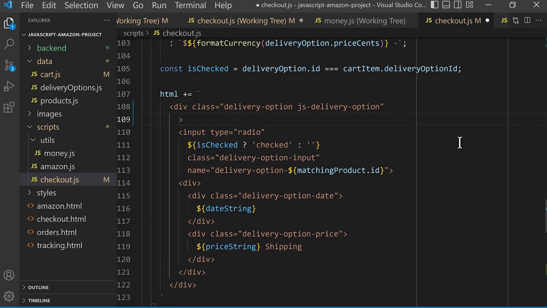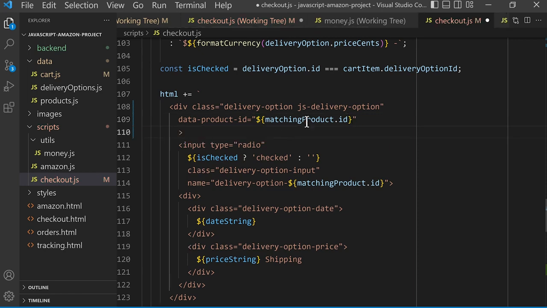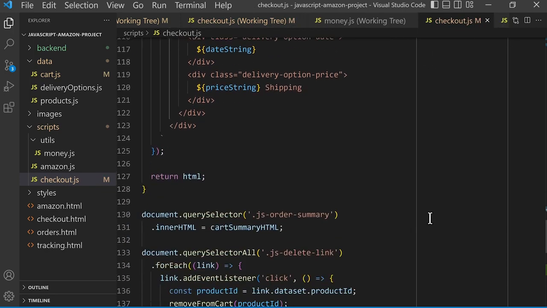So let's create a data attribute, data-product-id equals double quotes, and insert the product ID, which is matchingProduct.id. And we're also going to use a data attribute for the delivery option, data-delivery-option-id equals double quotes. And we're going to insert the delivery option here. So deliveryOption.id and save. Next, let's scroll back down.